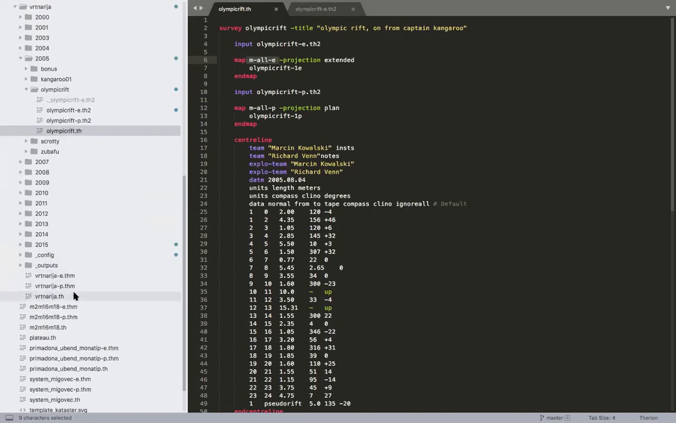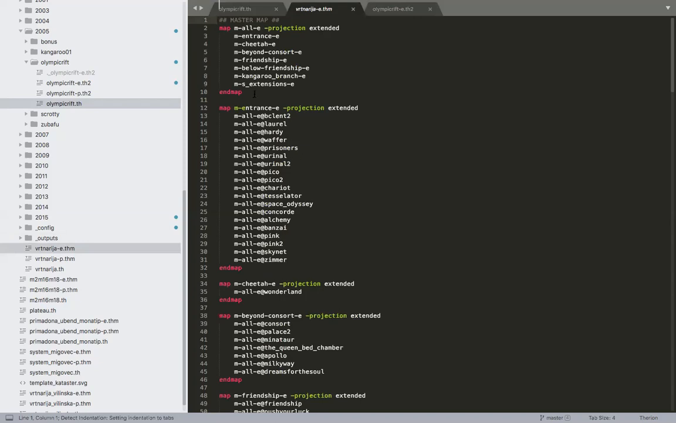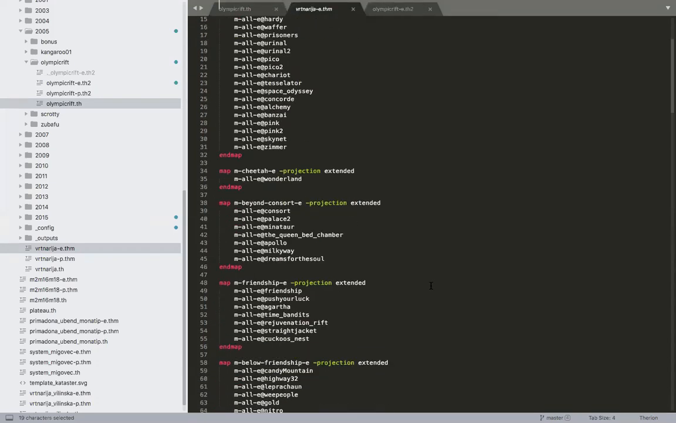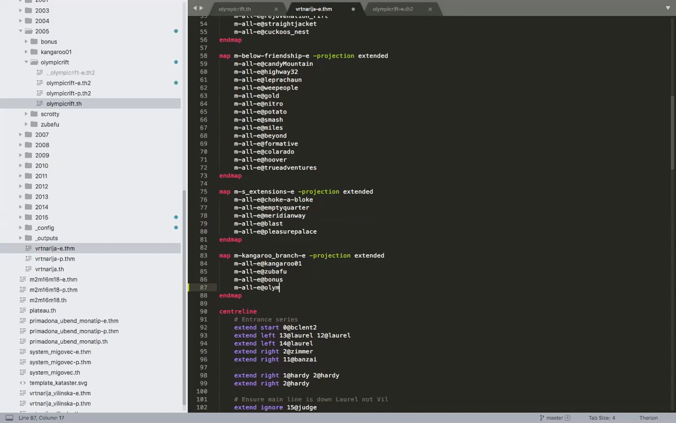Let's navigate to Wertner e.thm, so that's a collection of maps from Wertner. You see at the top the master map, which contains some regional maps, and we are in the Captain Kangaroo branch. So we have to find this somehow. It's a little bit below. Here it is. Here we can see that we have M-all-E, Kangaroo, Zubafu, and bonus. And we will just add M-all-E at Olympic Rift. I assume this is how it's spelled. Save.